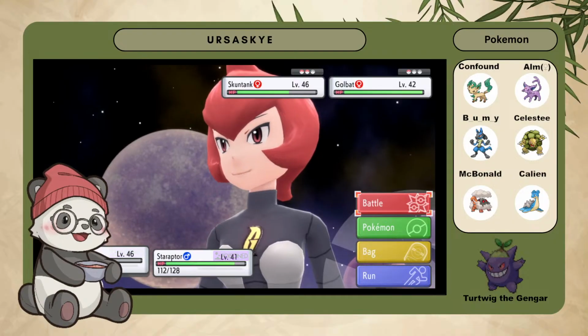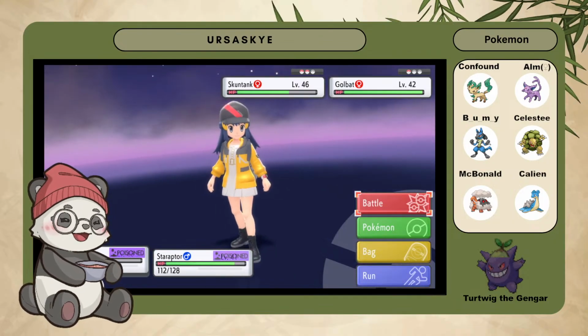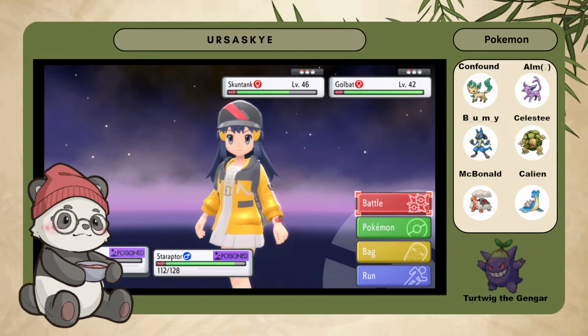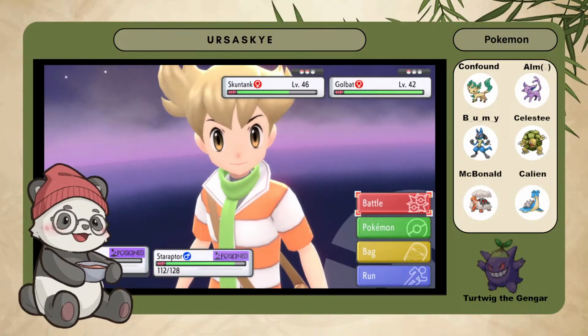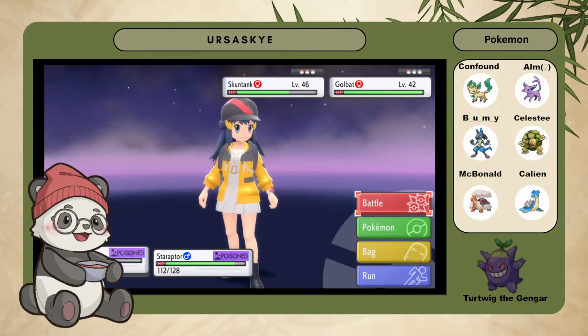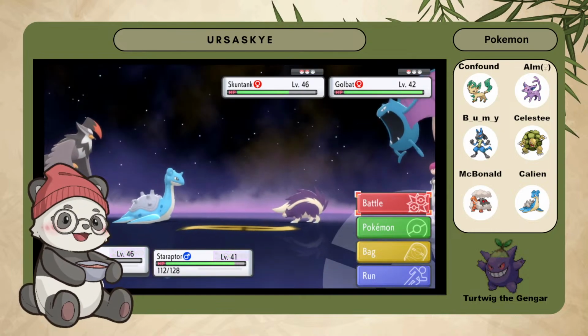Purugly was managed to be taken down by your teammate's Staraptor with close combat. You were unable to use Confuse Ray on Purugly, but you used it on Skuntank instead. And they replaced that Purugly with a Golbat, a flying poison type Pokemon.